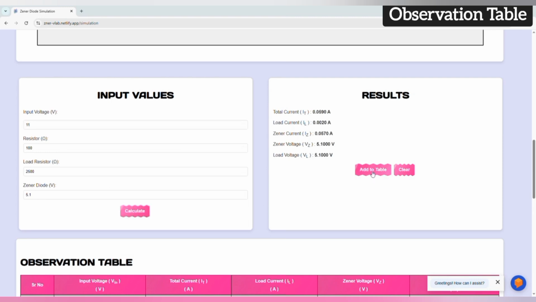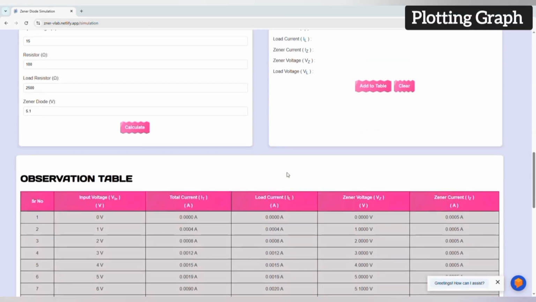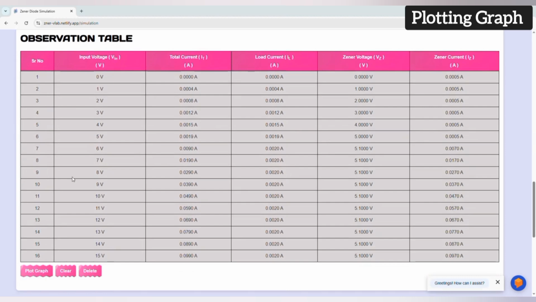Step 5. Recording and plotting data. To analyze circuit behavior, add results to the table by clicking Add to Table. Collect around 8 to 10 values for a detailed graph. Now, scroll down to view the observation table. All recorded values are neatly tabulated.